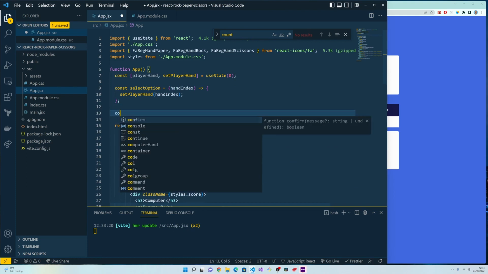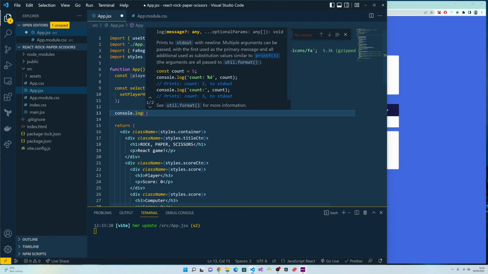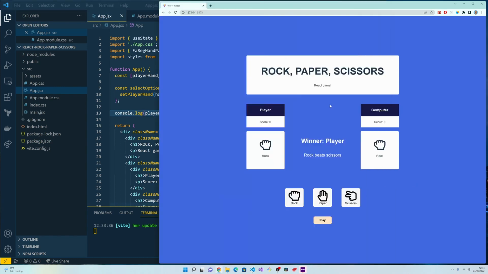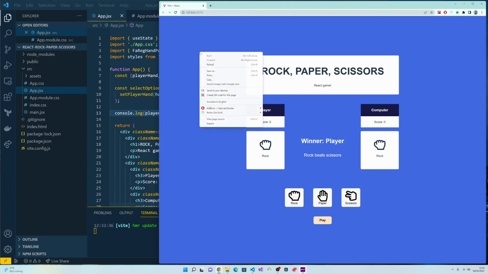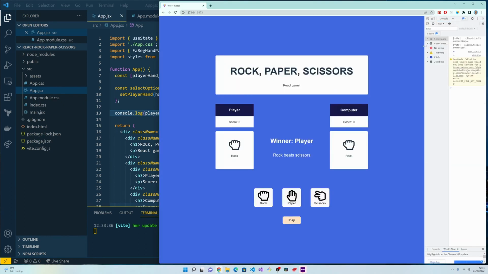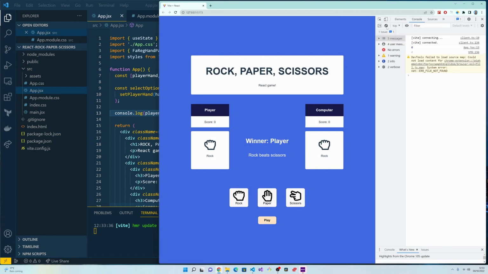All right, so just to make sure that this is working, I'm going to put a console.log in here before the return. So console.log, and in here what I'm going to do is pass my playerHand state. Okay, so I have already my project running. If you don't have it, you just press that command, npm run dev, like we did before. I'm going to go in here, open my developer tools, open the console. I'll try to put a bit more zoom so you guys can see.